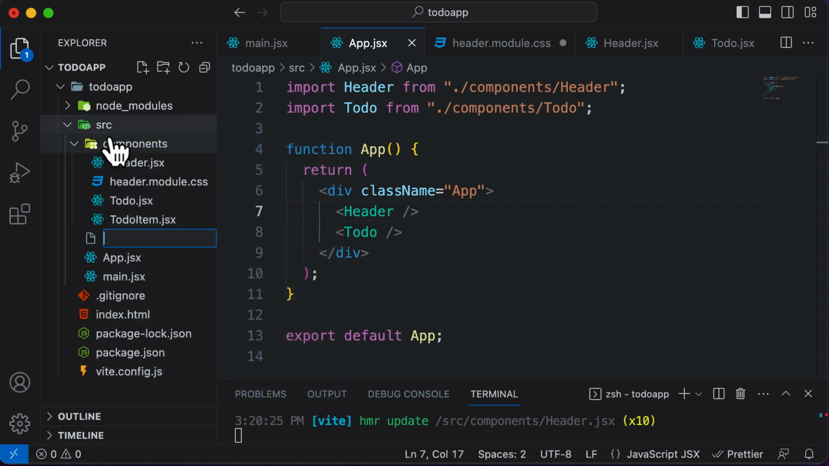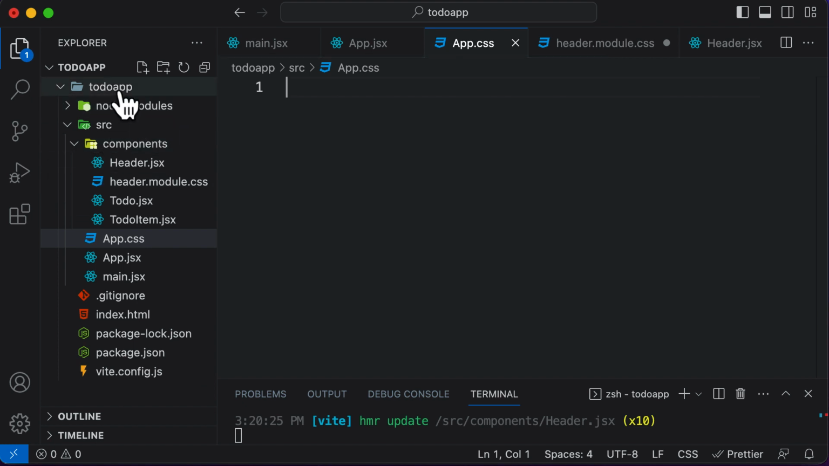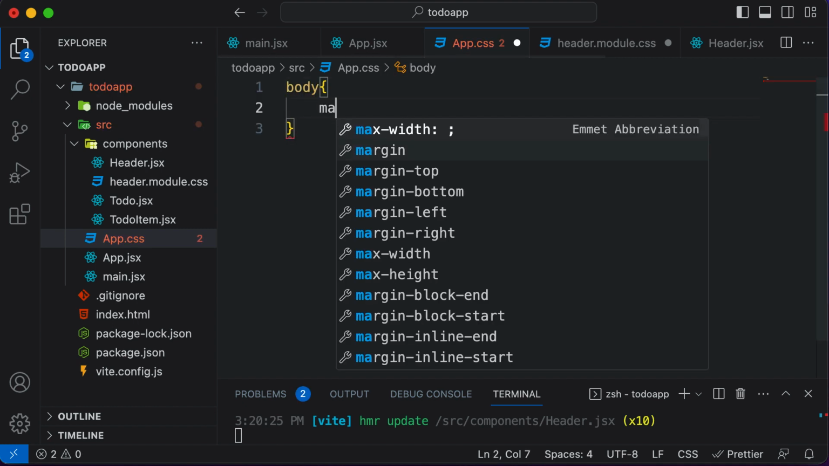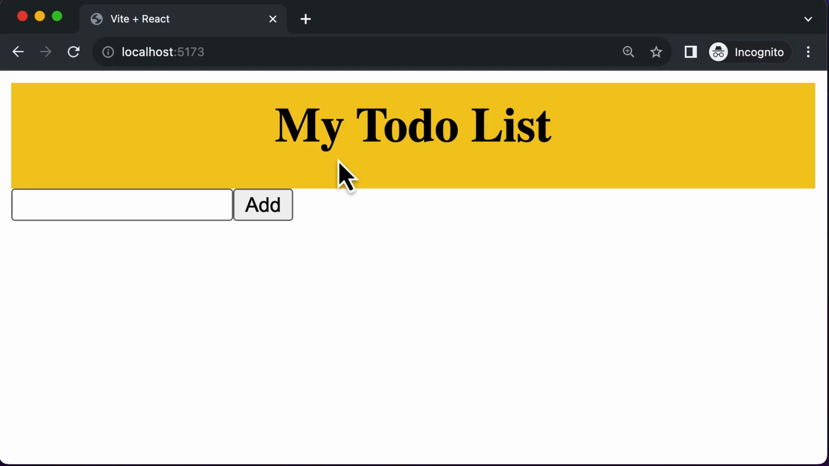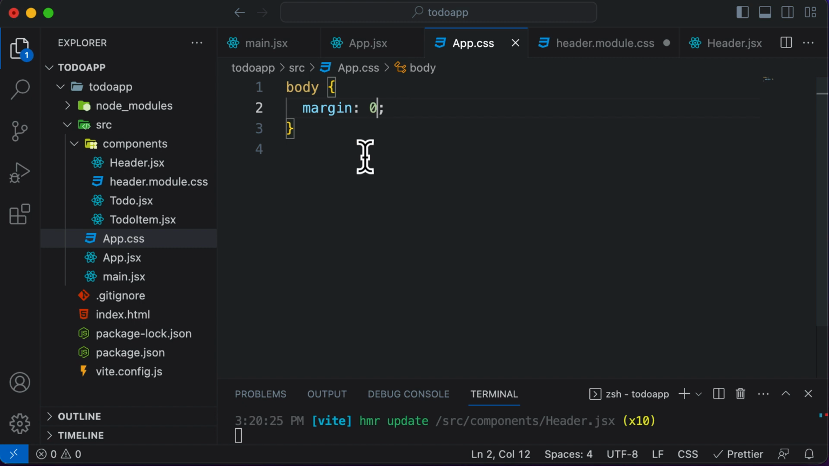So let me create that file here. I'll create a file called app.css. And you could also create another file within the folder itself and then import it over here as well. But to keep things simple, I'll directly add that file next to this app.jsx. And over here, I would use the body tag and I would set the margin on each side to 0. So margin is going to be 0 because we want margin from all the sides to be 0.